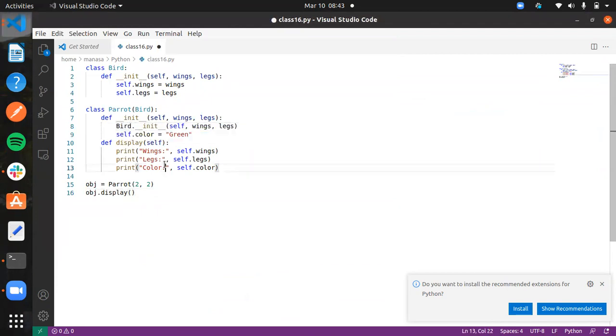Let me explain the flow once. I defined a class called bird. Inside that, I'm just taking wings and legs because those are the common features to all birds. Then I'm defining another class called parrot, and I'm inheriting from bird. So whatever features a parrot normally has, wings and legs, I already defined in the parent class constructor. So I'm calling it with the class name dot the constructor, and to that I'm passing these wings and legs. Then I define one new feature called self dot color, and then I'm just displaying them.